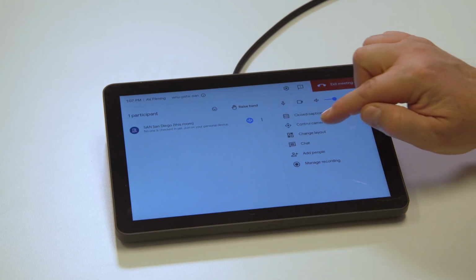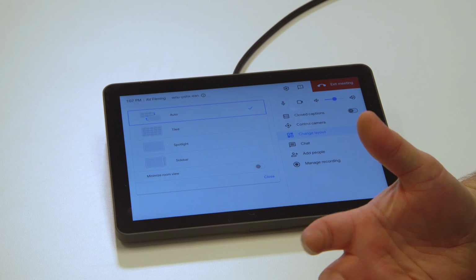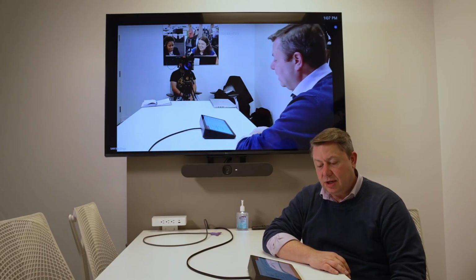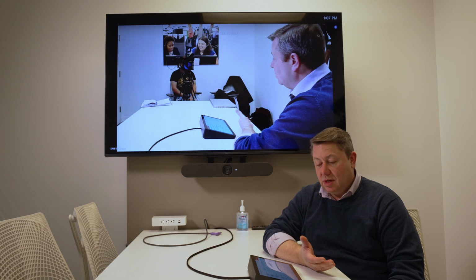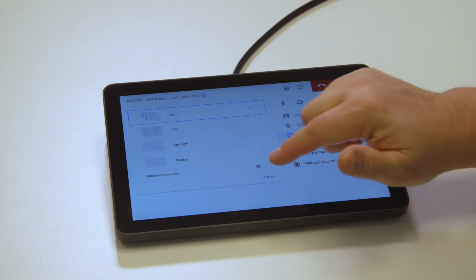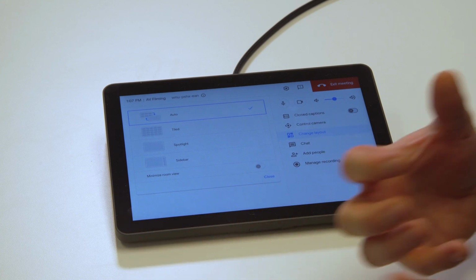We'll move on. The next is the change layout button. You can see that we're set on the auto layout. That's going to switch between active speakers, multi-people, presentation. But if you'd like to choose a different, more static layout, it gives you the options and shows you what it looks like too, whether it's tiled or spotlight or a combination of spotlight and tiled.